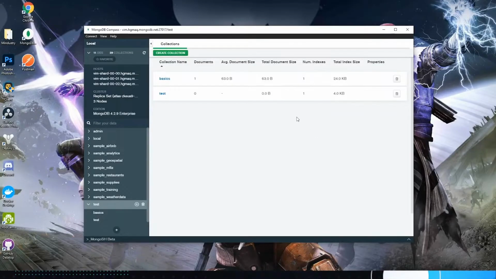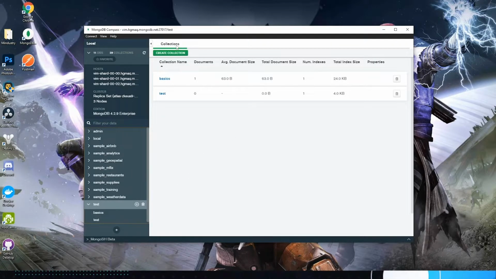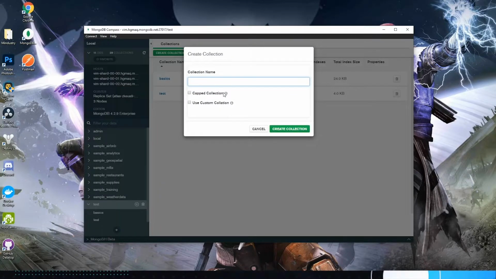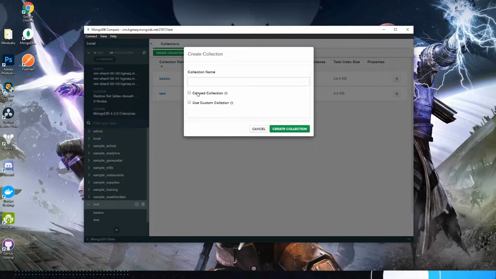So let's start by going over how a collection works. In your MongoDB database, you see we have a document inside of this collection right here. If we go back to the database, we hit add collection. We can either use a capped collection. Capped collections just means that they can't exceed a specific size, and it's shown there. You make it in bytes.